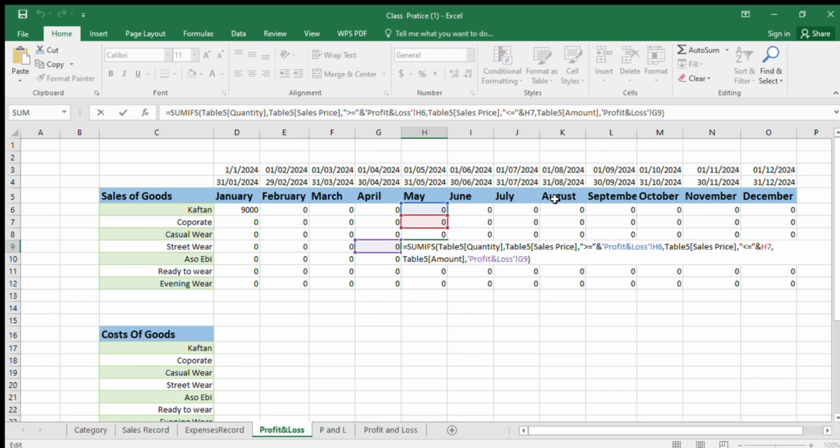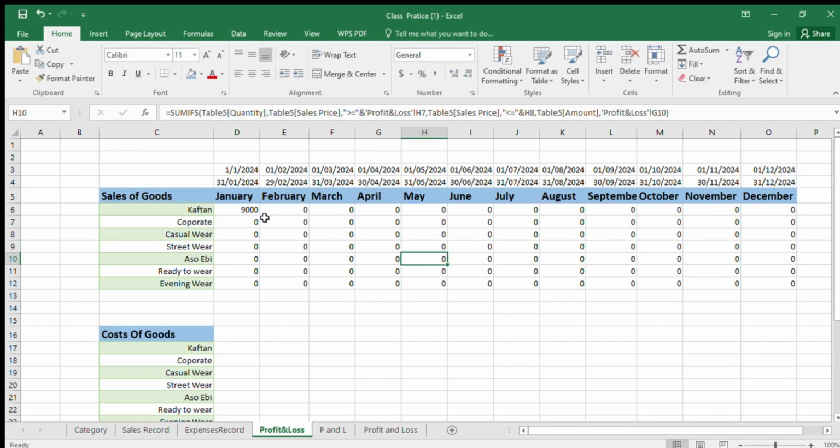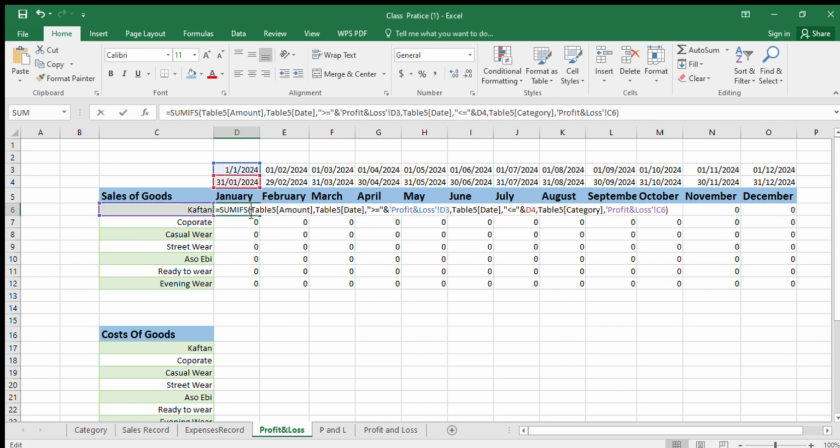So we are going to lock the row for the sales of goods, and we are also going to lock the date range. So let's do that. Now we go back into this formula. We go to the first date range, which is D3. Then we lock it. The D is the column and the 3 is the row. We don't want it to leave the row, so you lock the row. You put the $ sign in front of the row number.